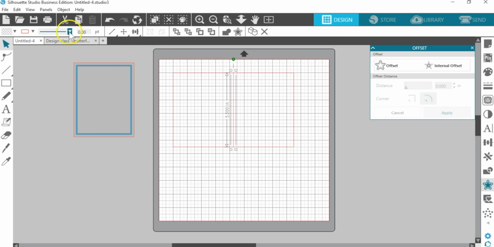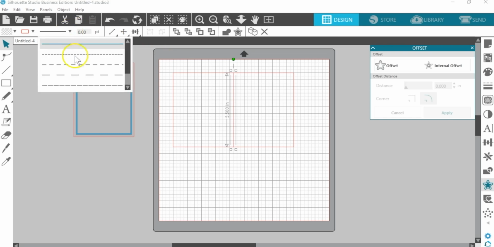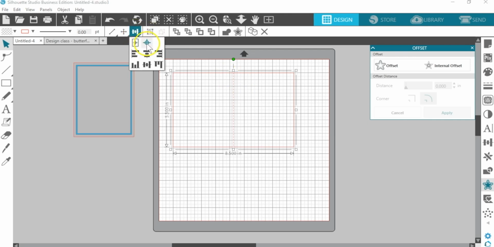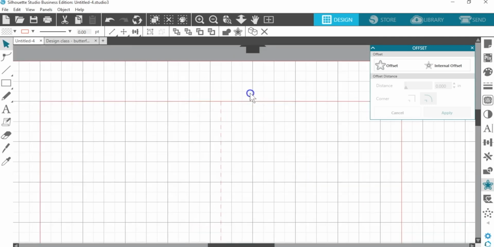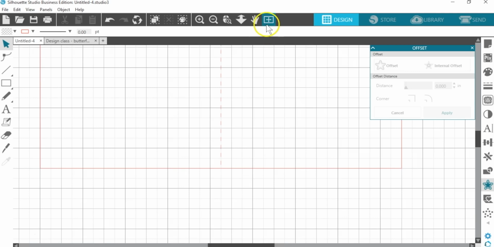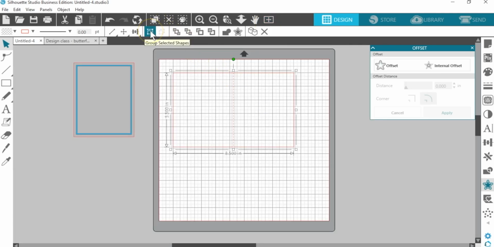Change it to a perforated line by going to the Quick Access toolbar with a line style choice. I'll just change it to a dashed line. Now let's make sure the line is centered exactly within the card base. I'll select both those together, and in the Quick Access toolbar, I'm going to Align Center. I'll zoom in and just make sure those lines are where I want them. Group those together, and now I have a card base and several layers to go on the front of my card.